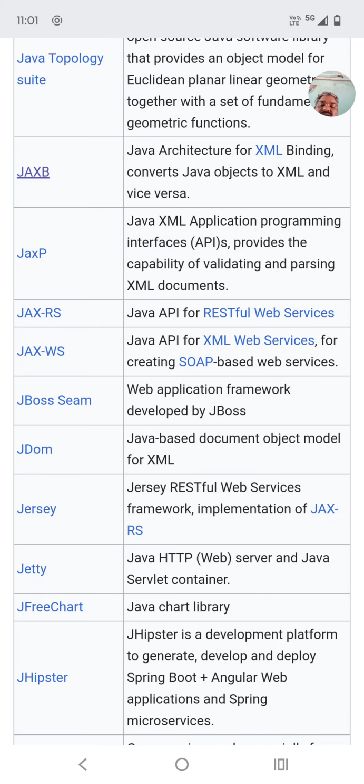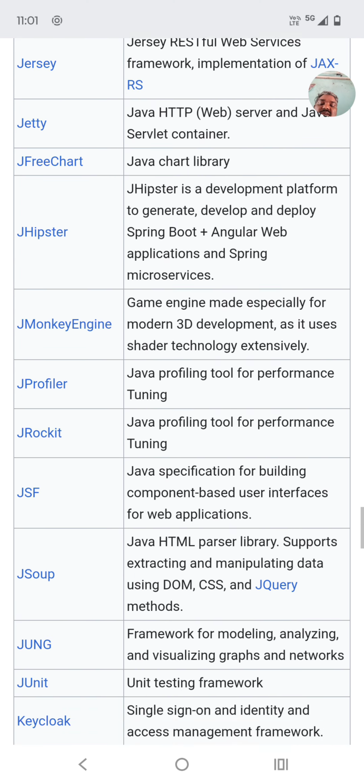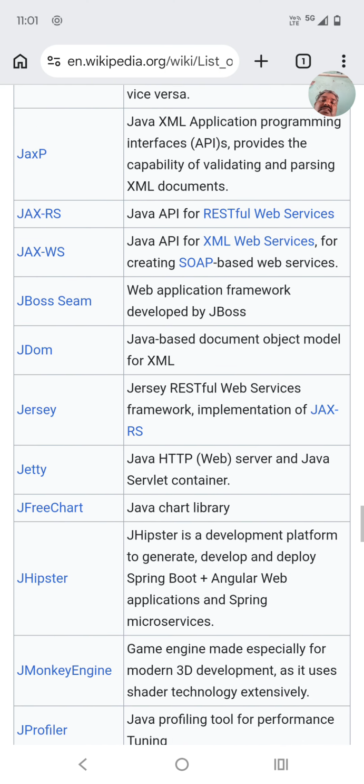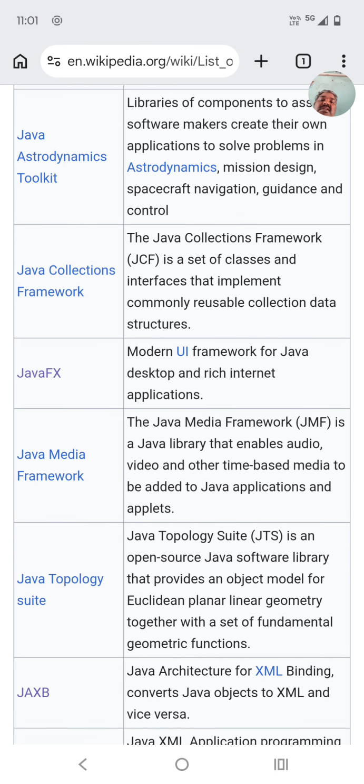There are so many frameworks. So far, we have discussed these frameworks. I hope you understood the topics well. I hope this video would be helpful for you. Thank you for listening.